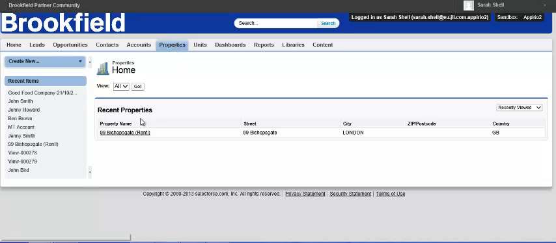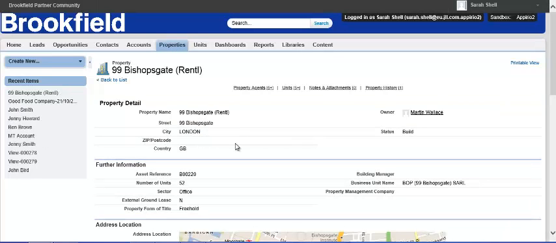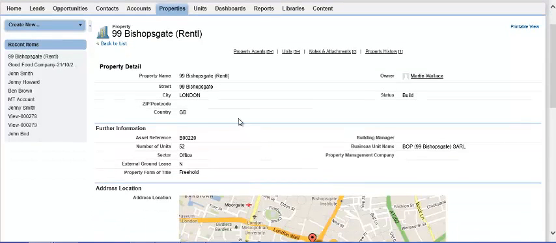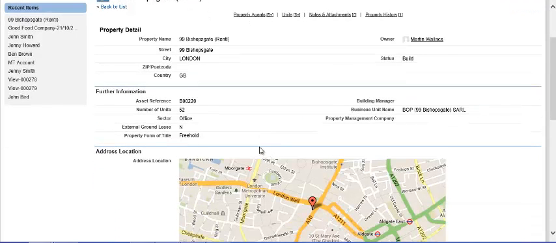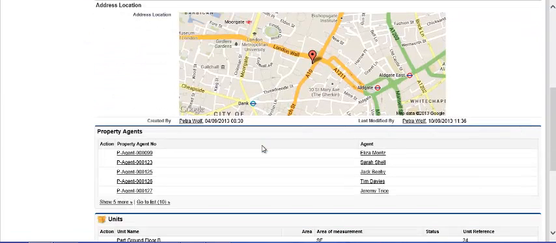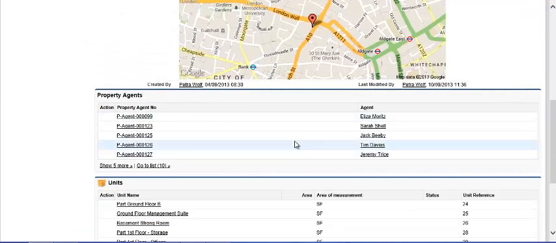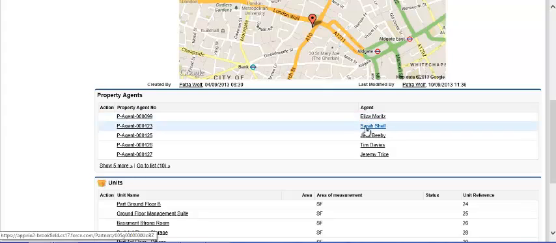In this case, I have access to one property, so I can click on the property name and the system will open the property record. From here, I can view the information on the property: what is the address of the property, the type of building, where the property is based, and who are the property agents for this property. If you are listed as one of the agents on the property, you will automatically have access to this property and units attached to the property.